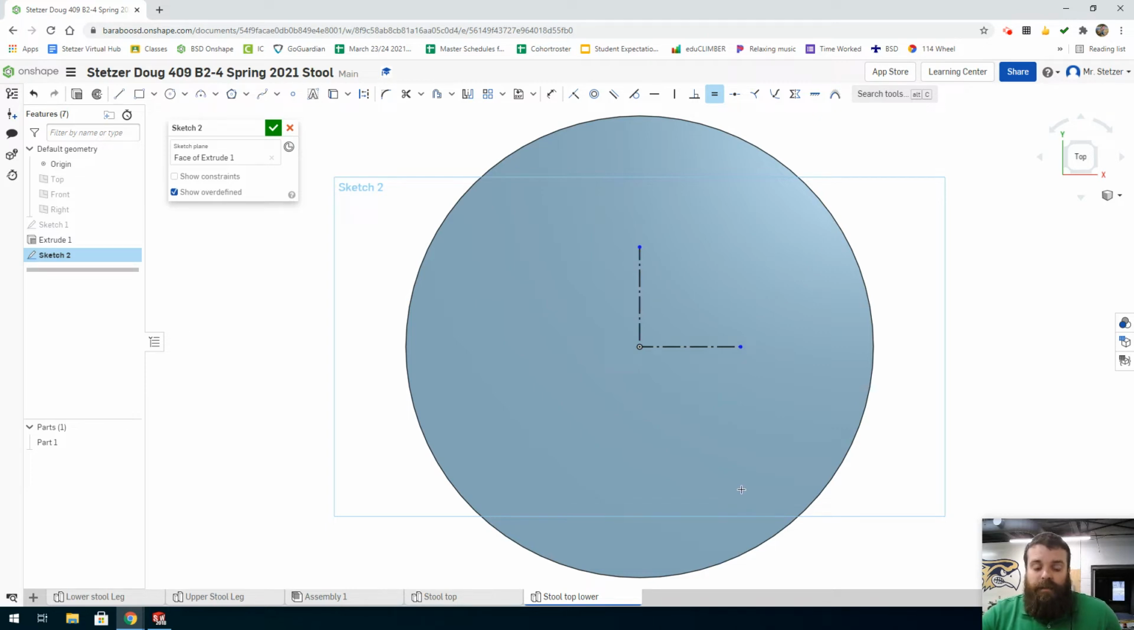Next, I'm going to dimension my construction lines. I'm going to click D on my keyboard or the dimension tool on the top toolbar. I'm going to click on my vertical construction line. I'm going to move my distance out. I'm going to set this distance to 4.5 inches. Okay. I'm going to click enter, and it makes both of those 4.5 inches long. I'm going to hit escape to get out of our dimension tool.